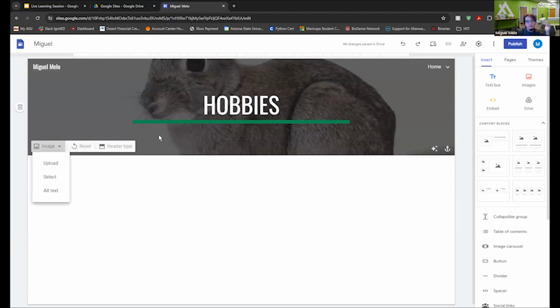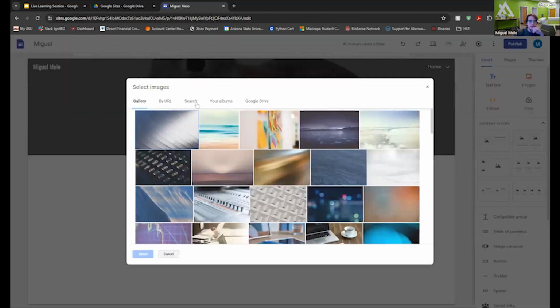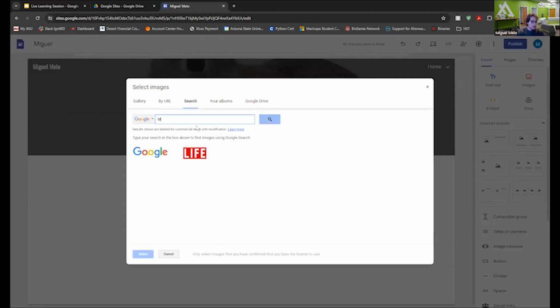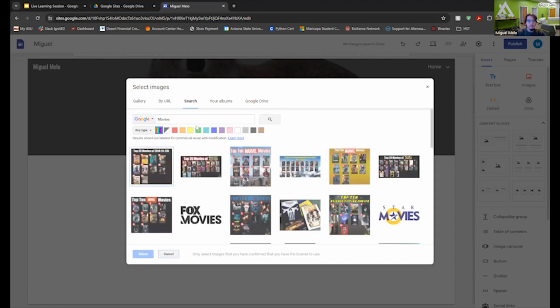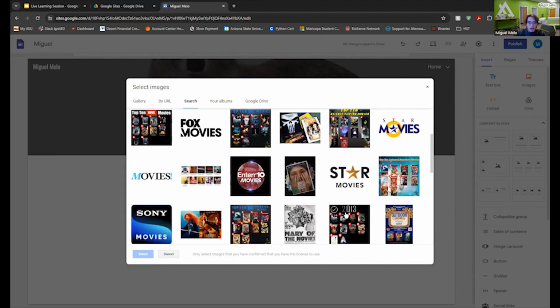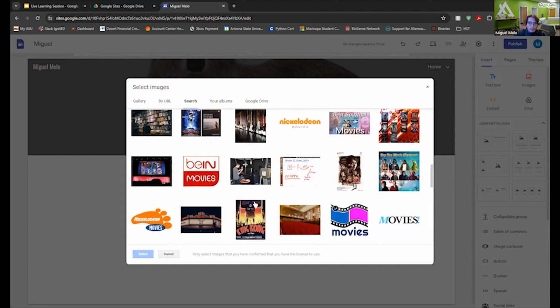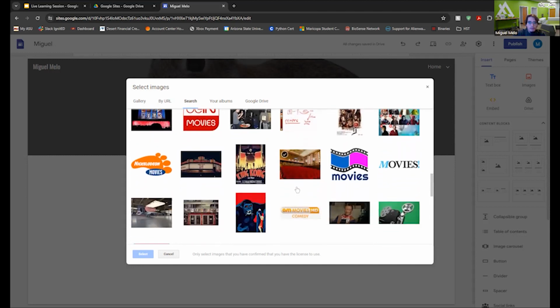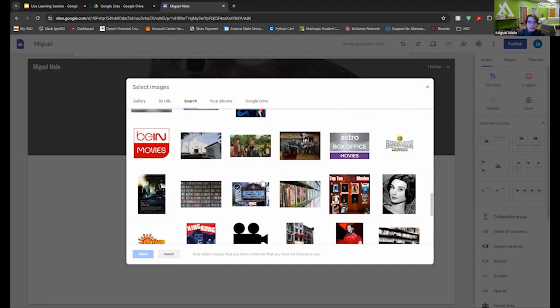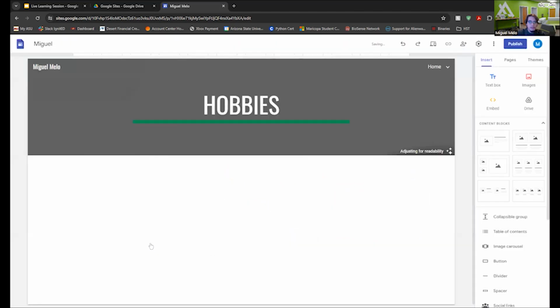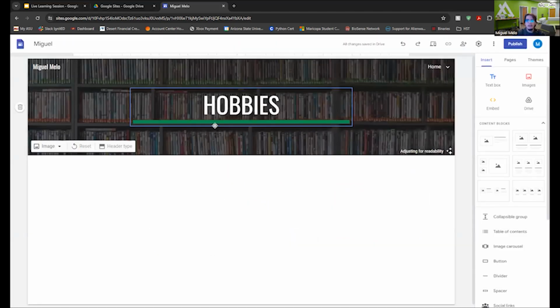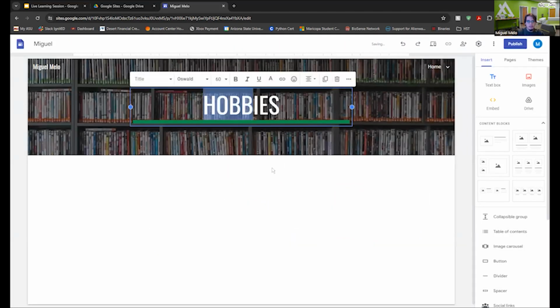Now I can leave the rabbit because I guess a pet is a hobby, but I'm just gonna select something else. I am a big movie guy. I just type in movies. What would be good? This one might be good. Oh, this one looks good. Is that like a little bookcase of movies? Yeah, cool. Looks good. So we got the hobbies.